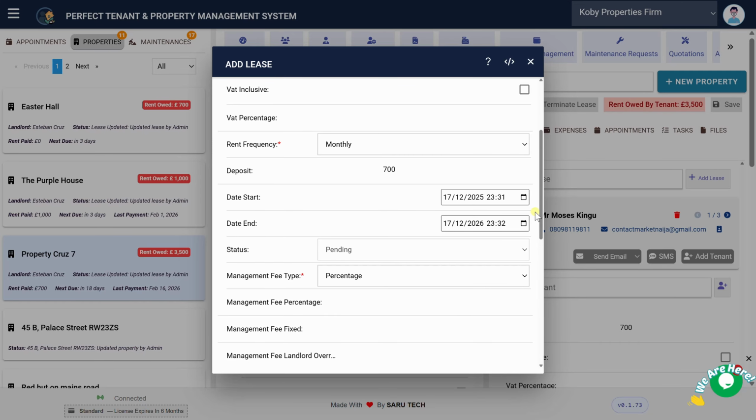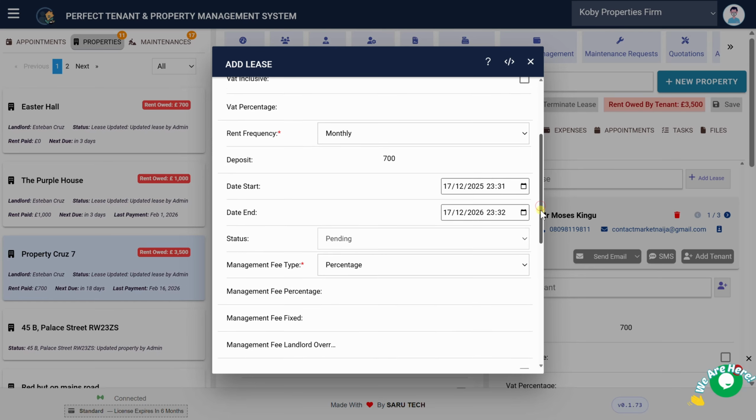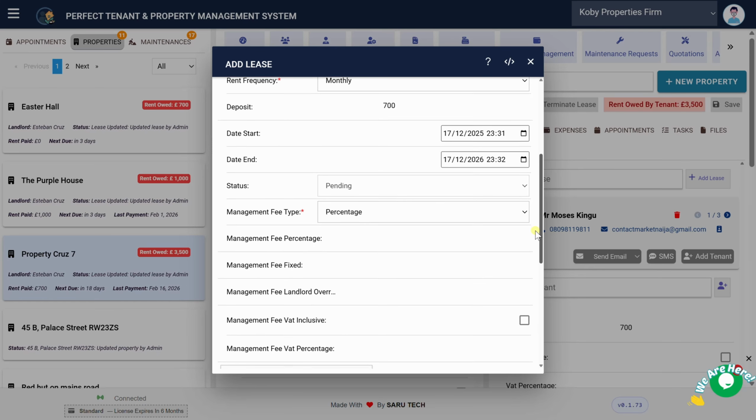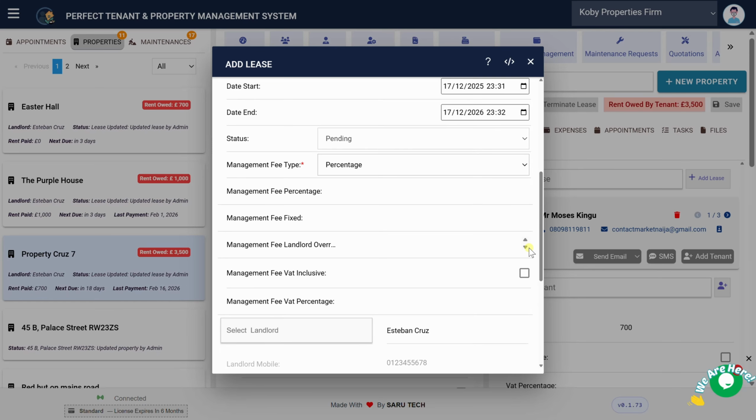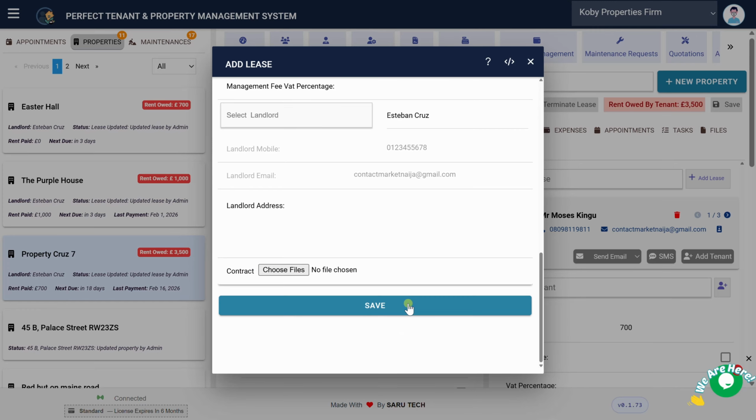If you manage properties on behalf of landlords, you can configure commission rules. The system supports fixed commission amounts and percentage-based commissions. Every time rent is paid, the system automatically calculates agency commission and landlord share. You can also configure a landlord override, ensuring the landlord always receives a fixed amount regardless of commission settings. If you manage only your own properties, you may not need this feature.